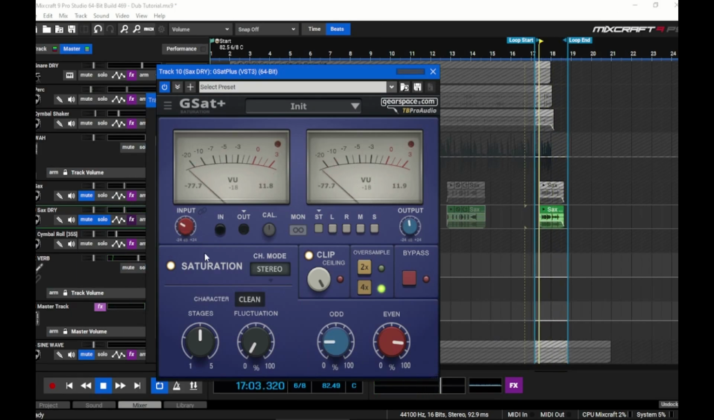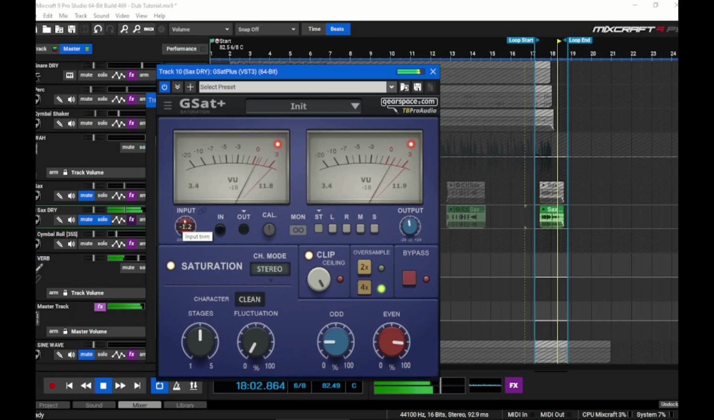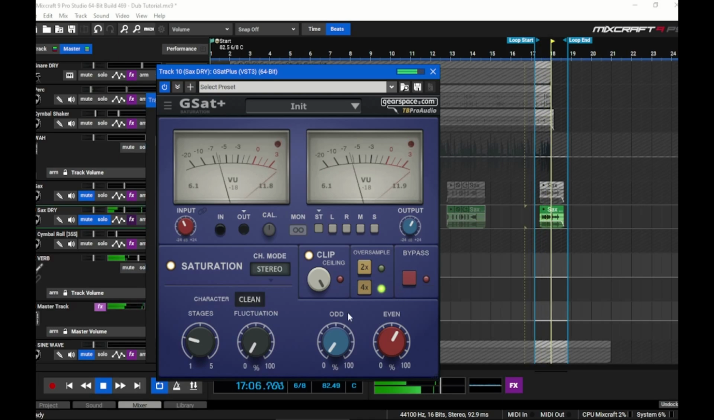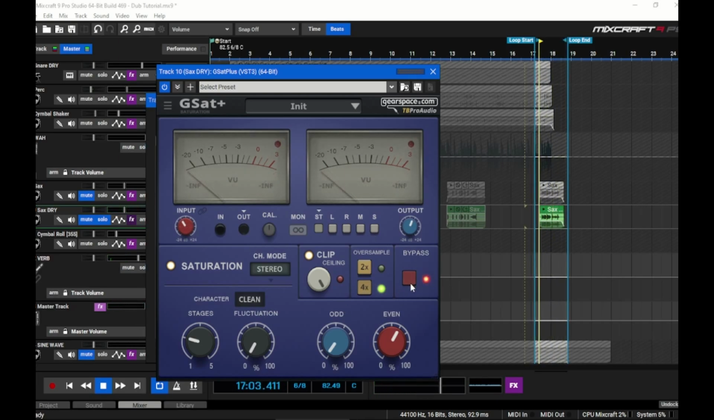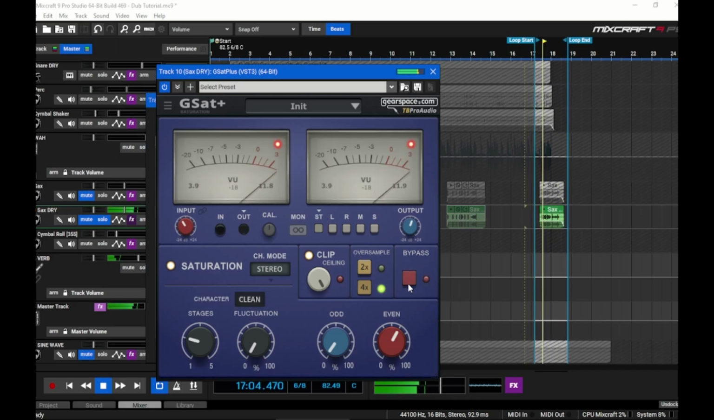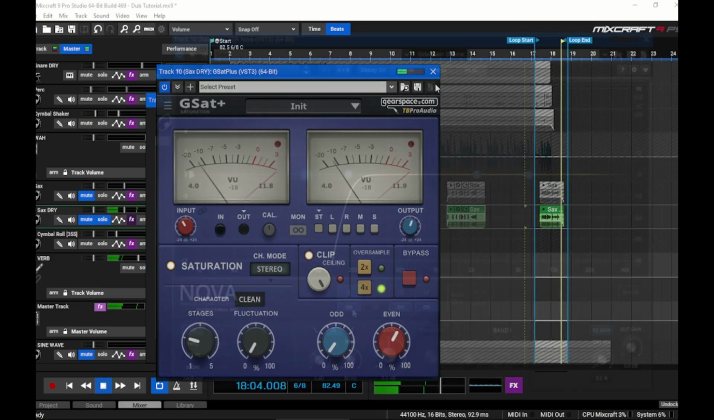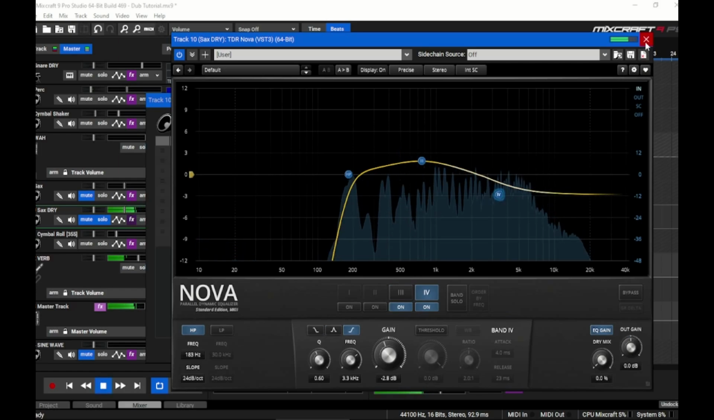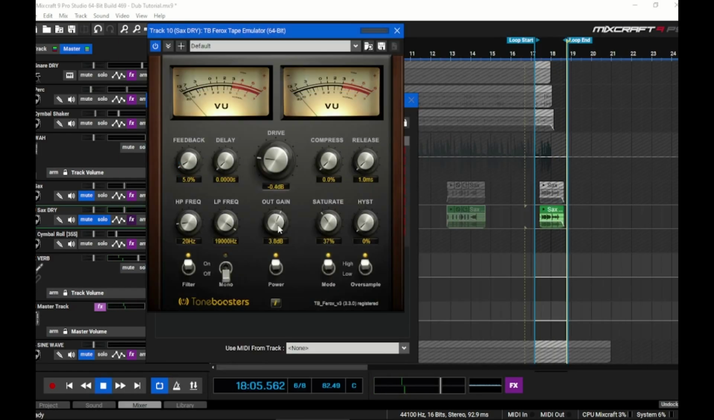And dial it back. It's a little too ugly. Bypass. Back on. All right, with the next EQ, we're going to take some high out and we're going to encourage some more mids to get saturated. And then we're going to add some tape after that.